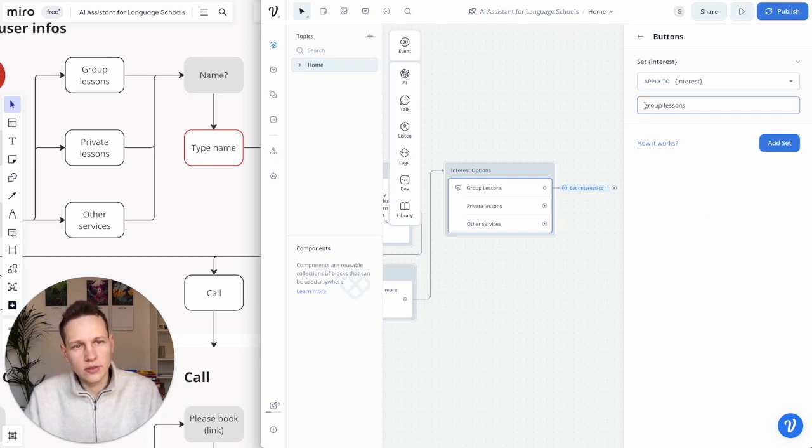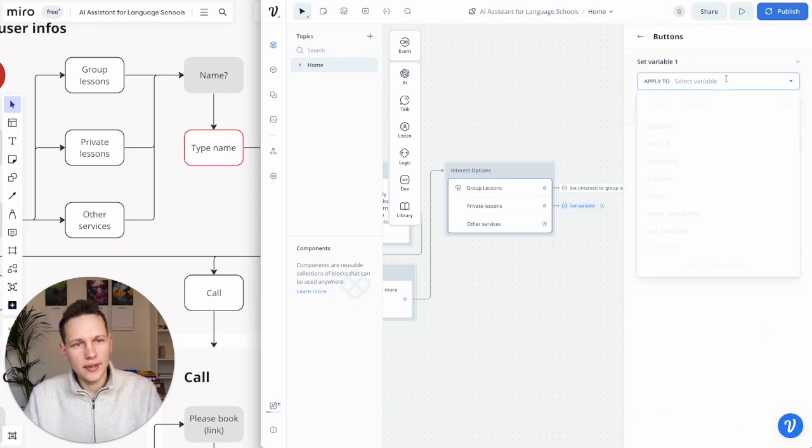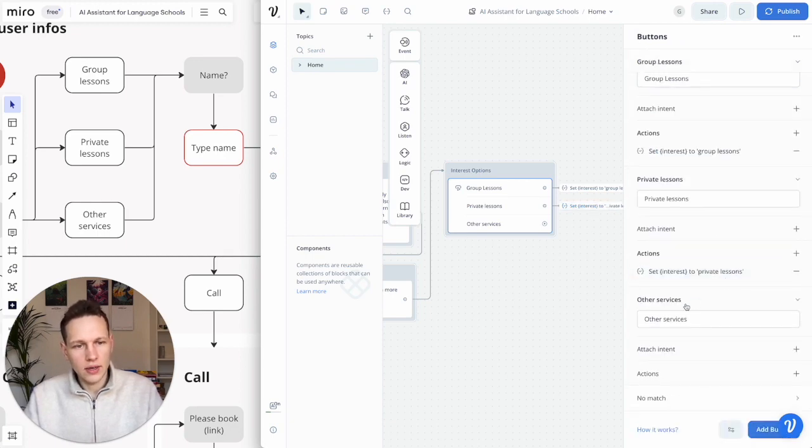Oh yes, we need to use these single quotation marks here, and now that works. Perfect. All right, then we do the same for private lessons, also actions. We set a variable, and now we already created it, so we can just search for it and select it and use the quotation mark, private lessons, and one last time for other services.